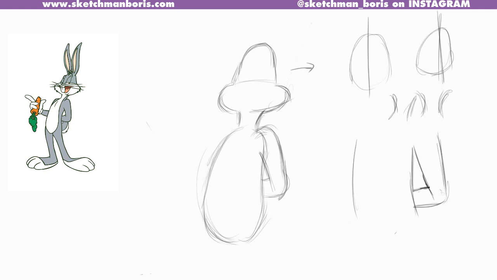Okay, let's go back. For the moment I'm not complicating myself, I'm just going with simple shapes. Yes, it's a square, but I just rounded the edges a little bit. I'll put a cone here, which I will turn into a carrot later. So maybe some.